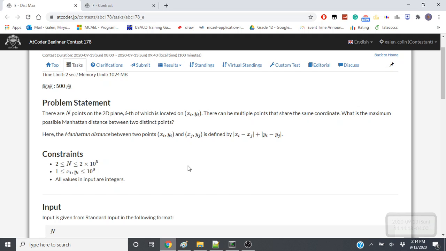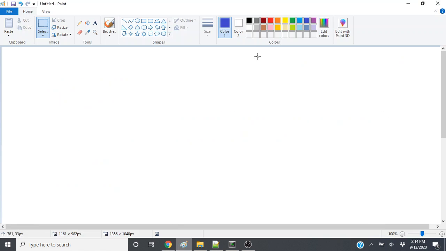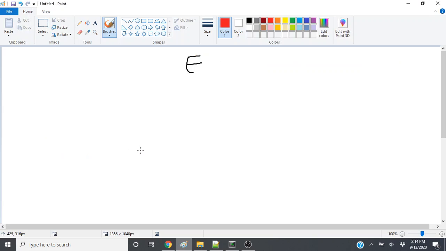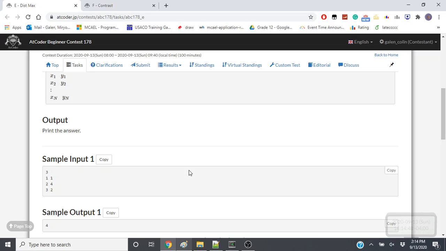Okay. Now we're on to E. With E, you're given a bunch of points on a 2D plane. I'm going to use the sample. So we're given (1, 1), (2, 4), and (3, 2). So I'll label these (1, 1), (2, 4), and (3, 2). Okay, let's assume these points are sorted by x value. So we can just sort the points by x value.